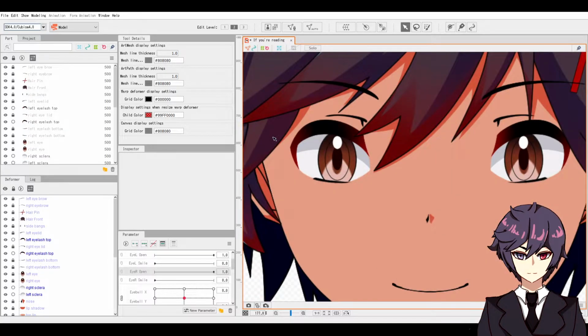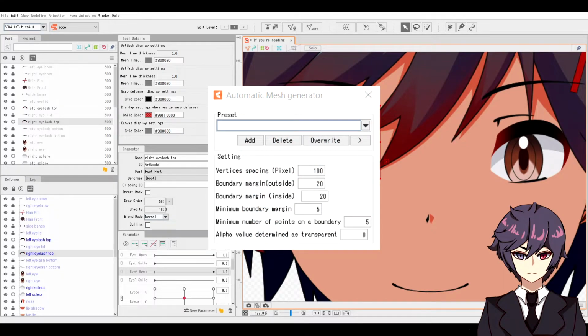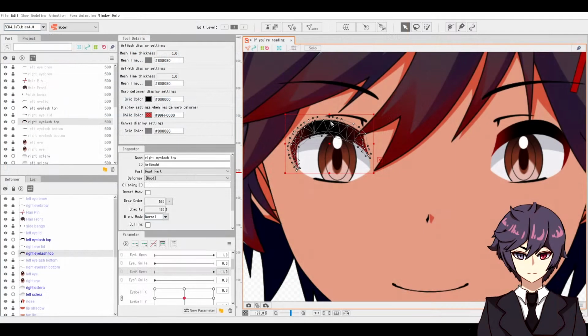Now, this is where we start getting into art mesh and mesh edit. So we're going to be making the right eye blink for now. So select the top eyelash of your right eye. We're going to be making a mesh for it, and we can do that by clicking the automatic mesh generator here at the top. Now here in this window, we have 3 presets: standard, little, and heavy. We're going to be using heavy for now.